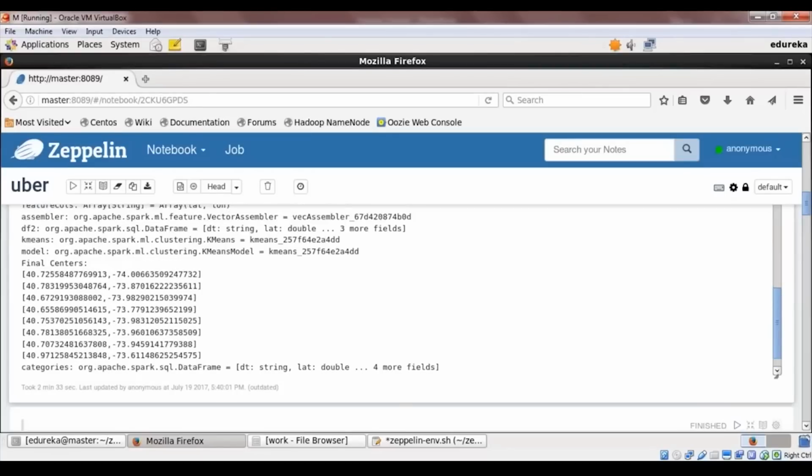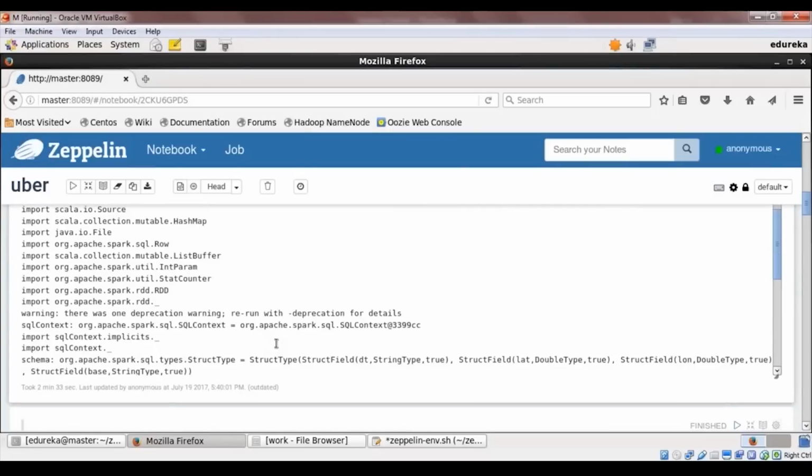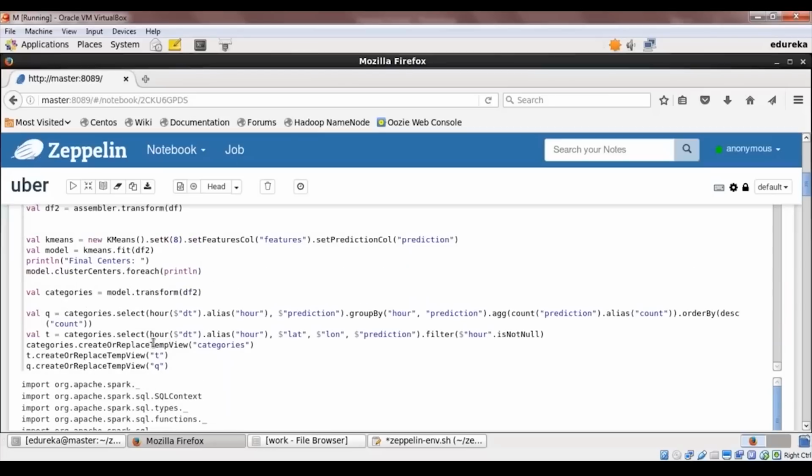The next thing we need to do is find the peak hours, because I also need to know at what time I should place my cabs in the location. So what we're doing now, we are taking a new variable called Q, and we are selecting hour from the timestamp column, with the alias name hour, and we're getting it from the result that we got after my k-means clustering.